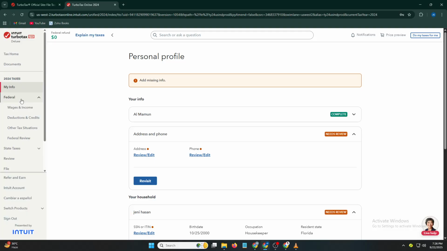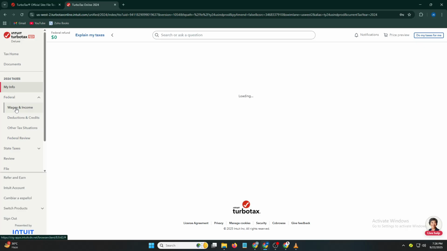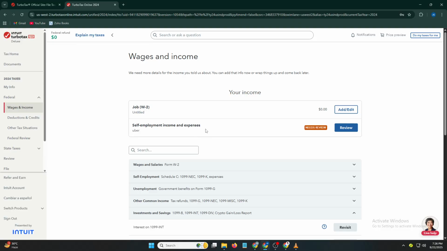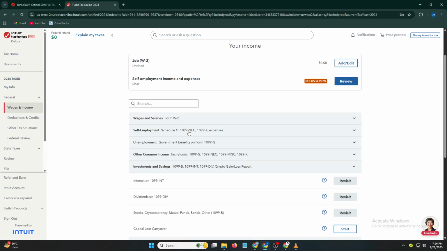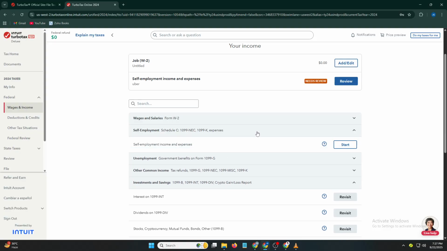Within the federal section, head over to Wages and Income. Here you'll specifically want to find 1099-NEC, the form used to report payments you received as an independent contractor. Enter the income exactly as it appears on your 1099-NEC forms. Accurate reporting here is key because it determines your taxable income.